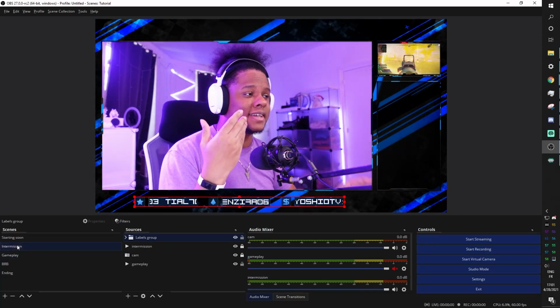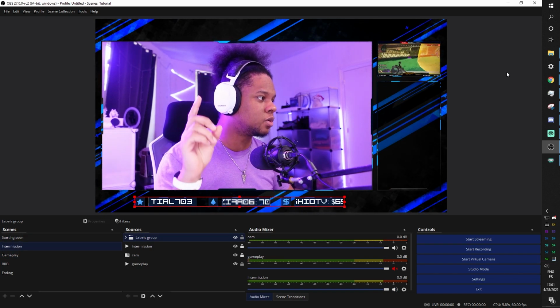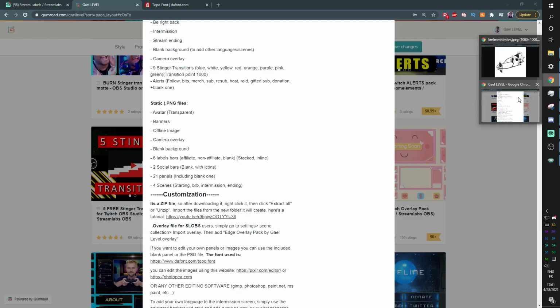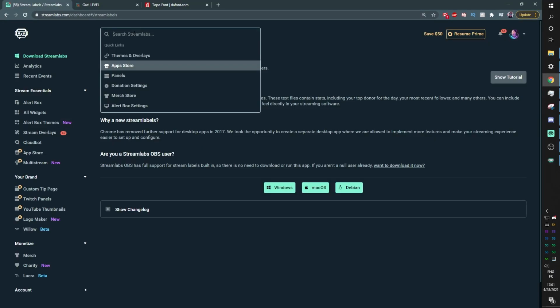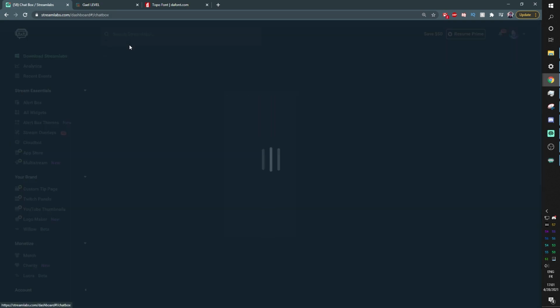The only thing that's missing is the chat. And with the chat, we're going to add what is called a browser source. So let's go back to Streamlabs because Streamlabs is going to handle our chat. And what we're looking for is called a chat box. So I'm going to type chat box. So Chatbox widget settings.